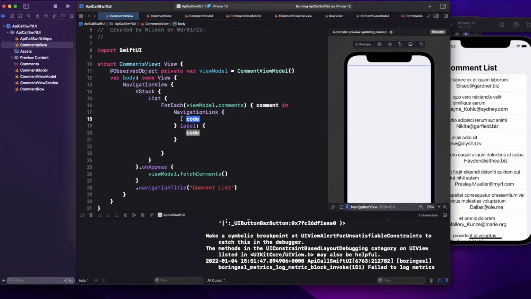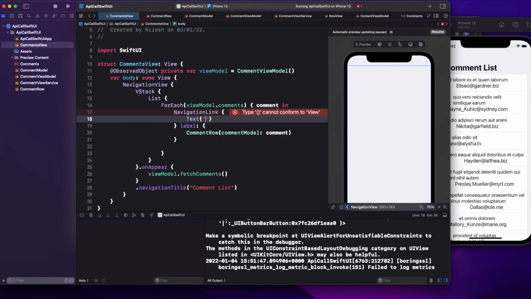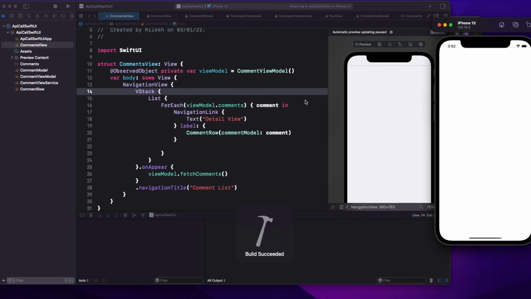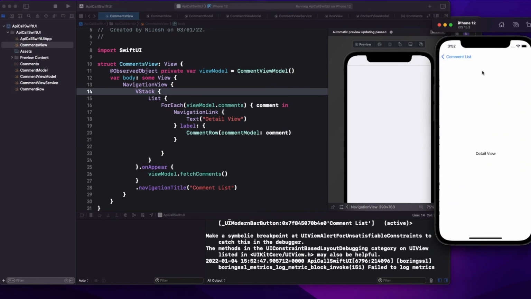In the destination, we will pass where we want to go. Right now we don't have any page, so let's just write Text, and the label will be the same comment which we want to show. Okay, now let's run this again. This time you will see an arrow come, and once we click it, it goes to the detail page.